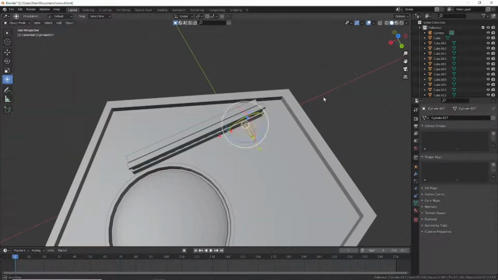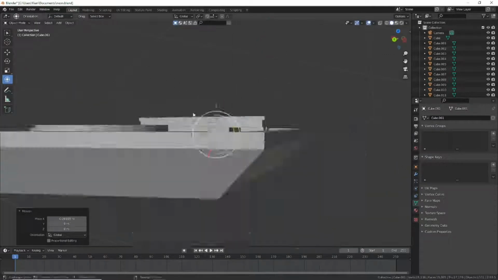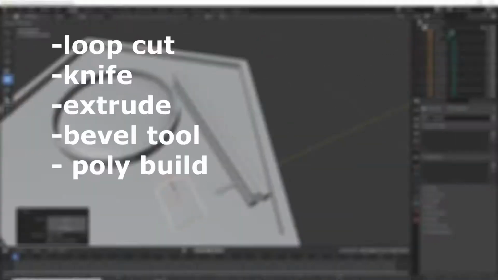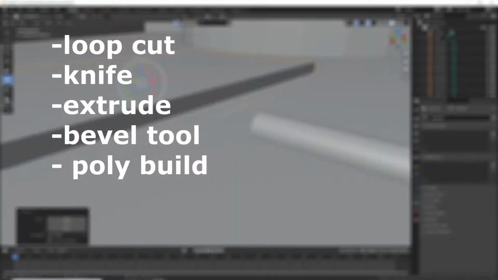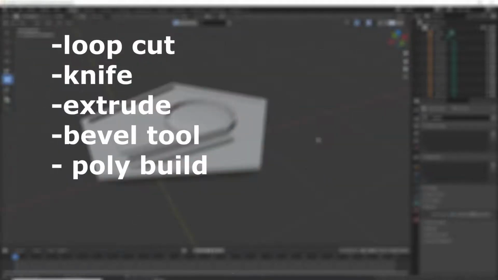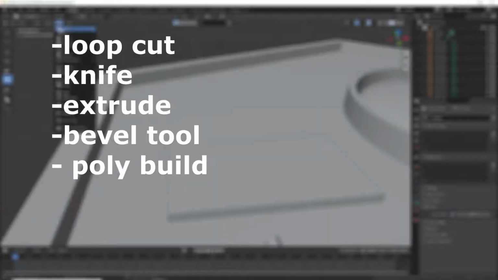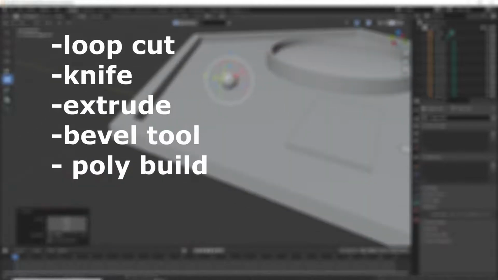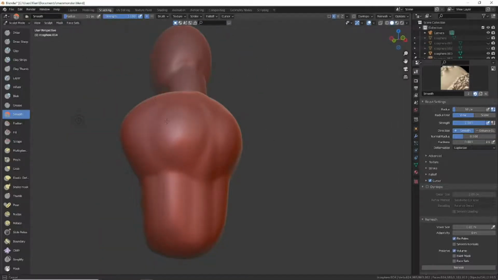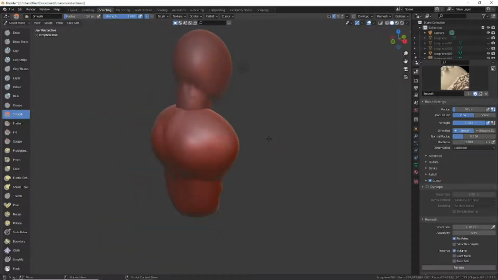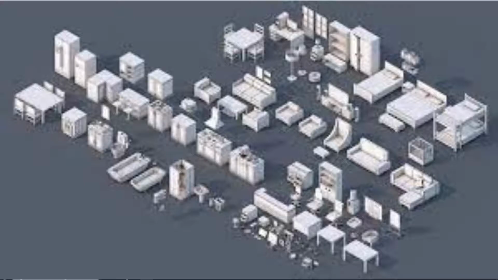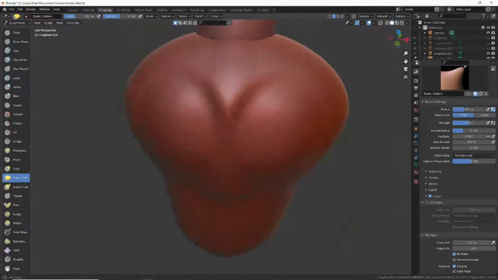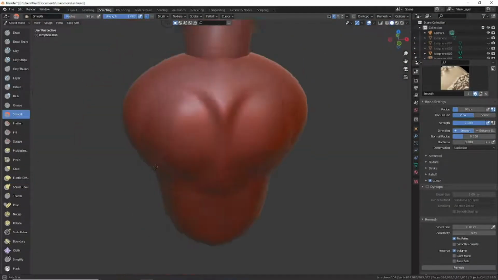You don't need to know all the tools, but some of the necessary tools to learn are the loop cut tool, then you have the knife tool, the extruding tool, the beveling tool, and if you make low poly models, as I said, you would probably use the poly build tool as well. Now, some of the basic models you can make with this type of modeling are some swords or some furniture. That should be challenging enough if you're a beginner, and after that you can go to the next stage.